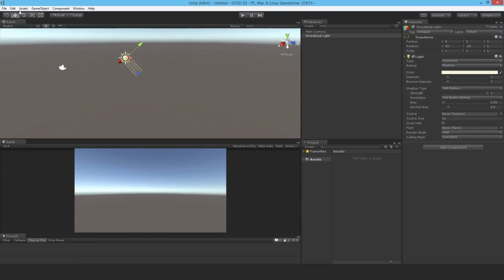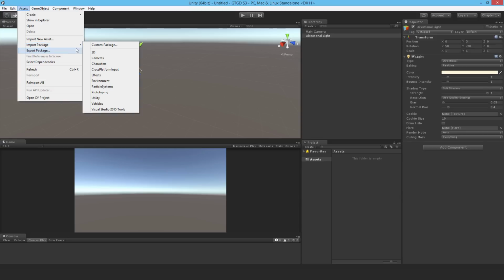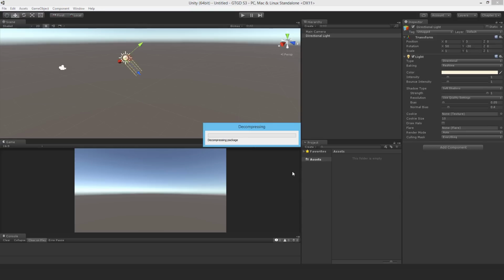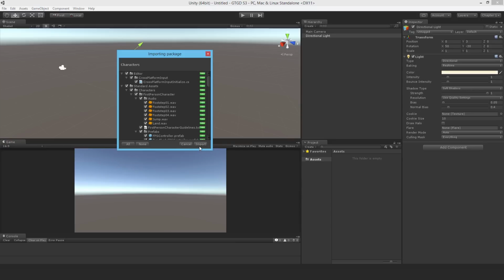Now to start with, I need to import some packages. So I want to import, let's see, the characters package. So I'll do that. You just click on it and then hit import. And just pay attention to what is getting imported. This is more important when you're getting stuff from the asset store. For example, if you purchased a package that will overwrite your input settings and stuff, you might want to be very careful about that and not just import it directly into a project that you're working on. Otherwise, all your settings will get overwritten.